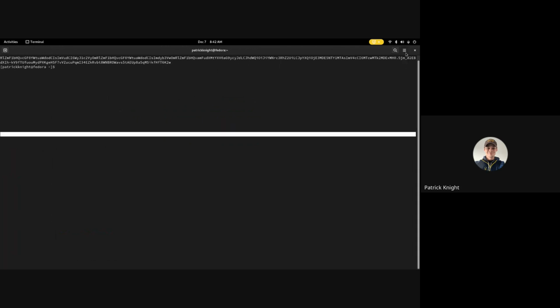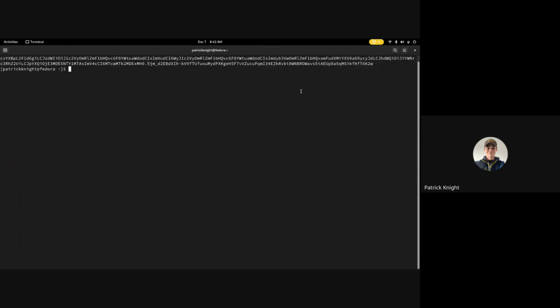Is everyone able to see my terminal fairly well? Do I need to increase the size a little bit? Now, with the token saved, we can begin making calls to the RBAC API using curl commands.